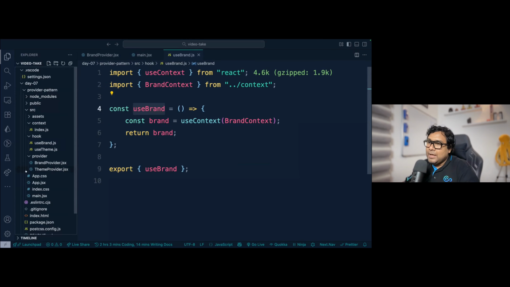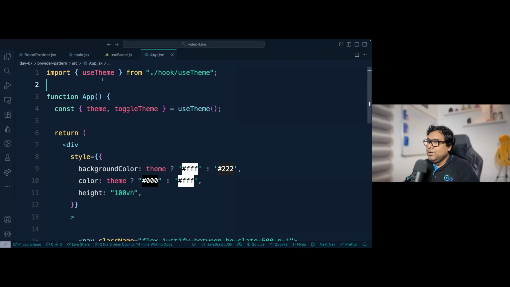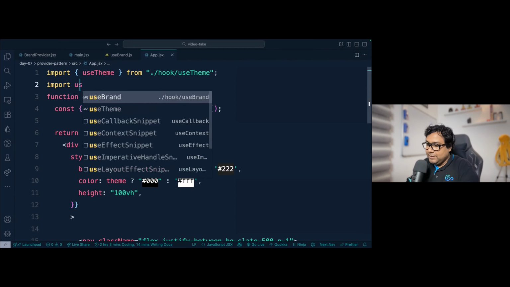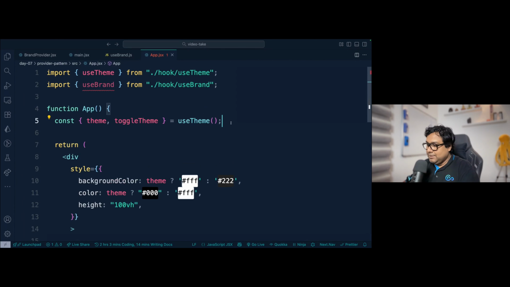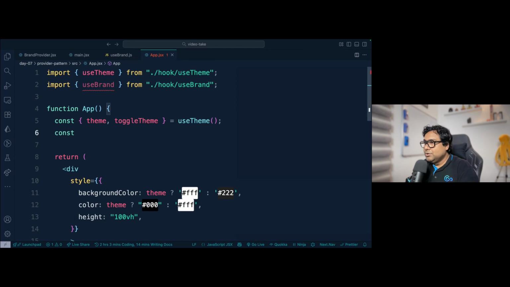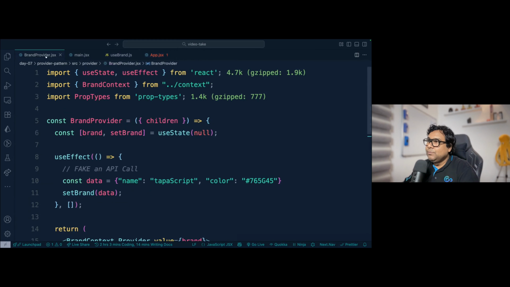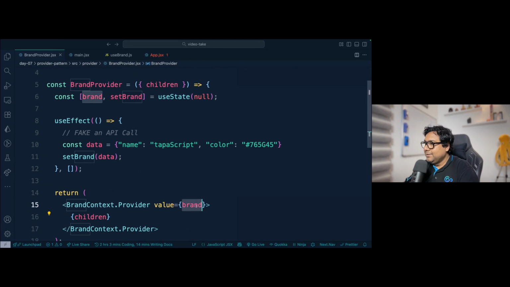So now I can go to app.jsx just like before. The only thing I need over here to get the brand is useBrand. Then I can write const brand equals useBrand. And if I go to brand provider, this brand will be an object having the brand name and the color, right? In this case, tapaScript, and this is hard coded, but ideally it will come from an API call. So I can use brand.name to get the brand name, and brand.color to get the brand color.